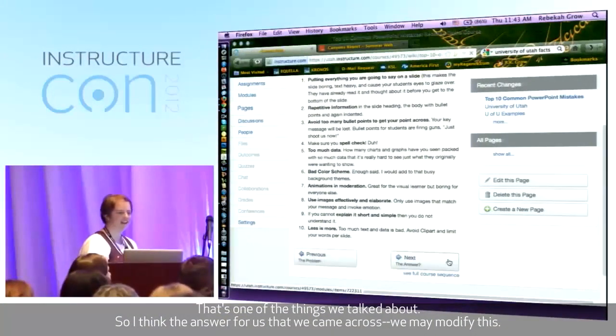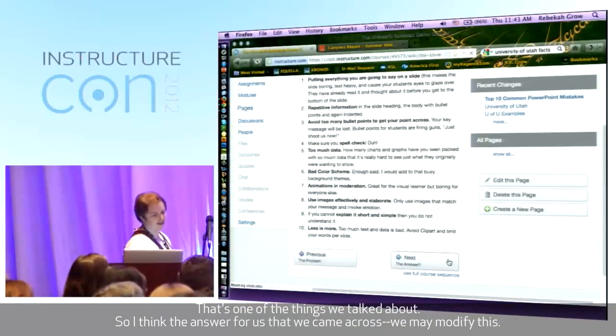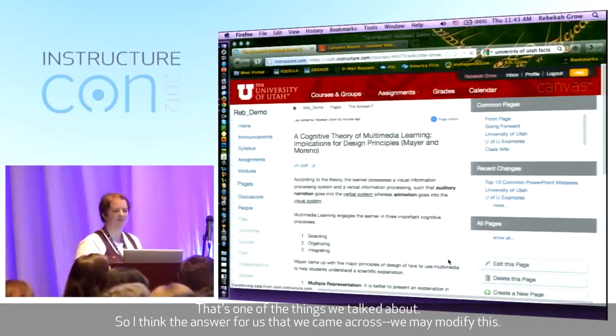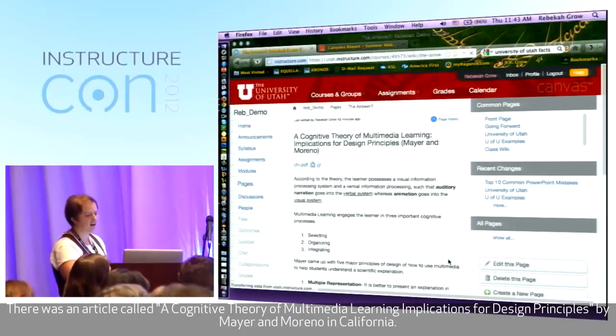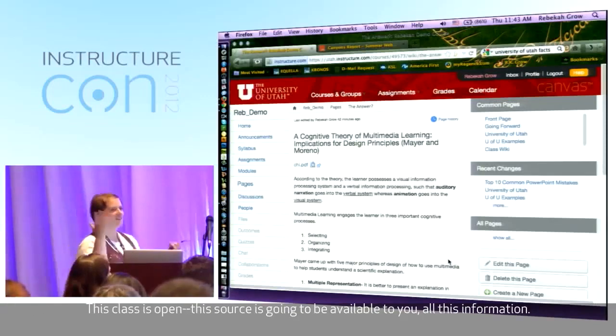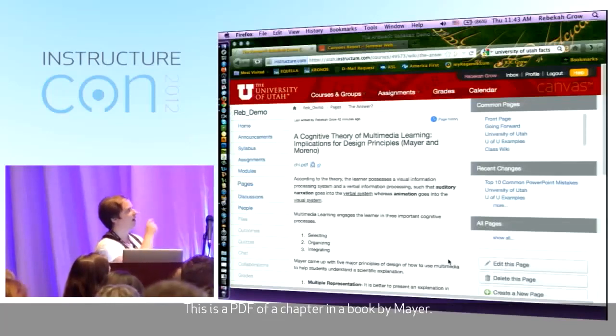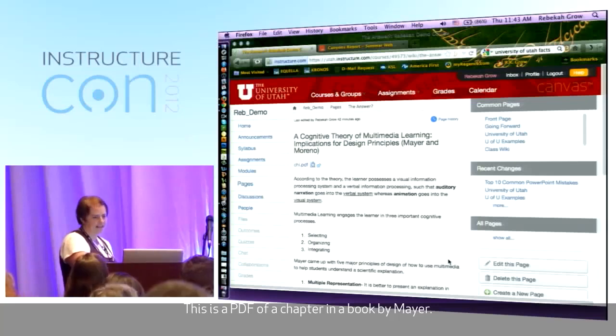So I think the answer for us that we came across, and we may modify this, was an article called A Cognitive Theory of Multimedia Learning: Implications for Design Principles by Meyer and Moreno in California. And this class is open. This source is going to be available to you, all this information. This is the PDF of a chapter in a book by Meyer.